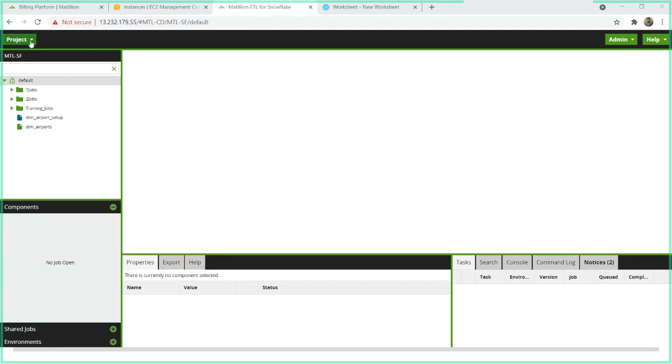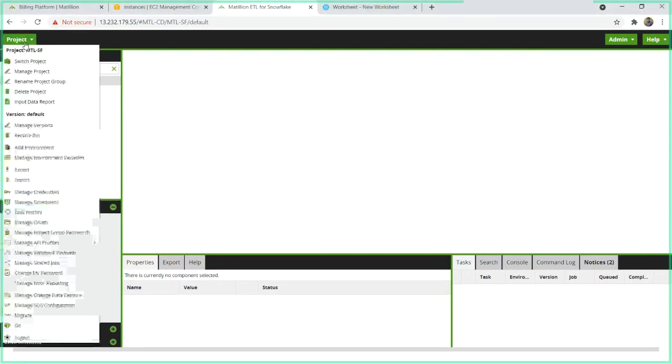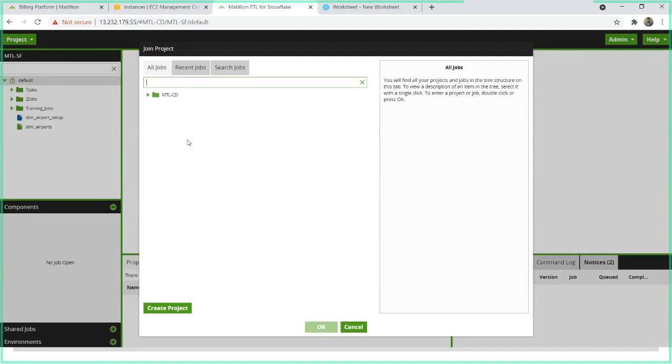Now to create the project, we will all create our own independent project for now, and then you can all work within your project only. What you need to do is click on Project on the top left and click on Switch Project. When you do that, there is an option at the bottom left, that is Create Project.